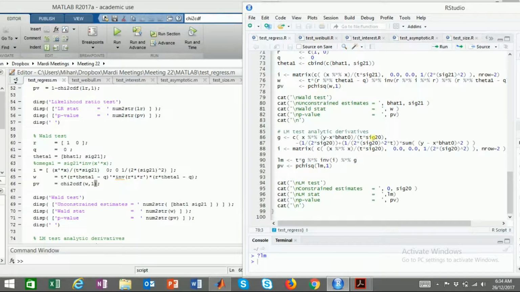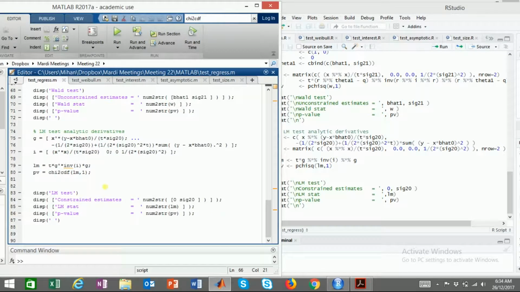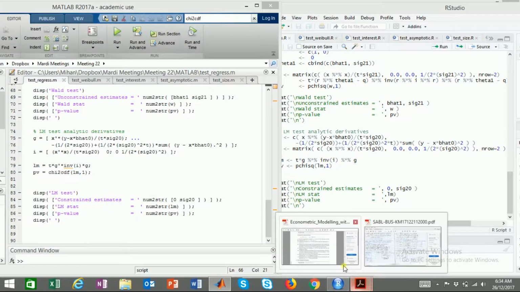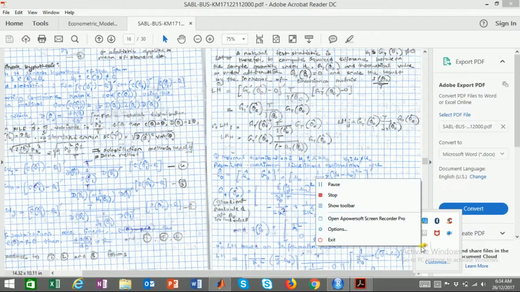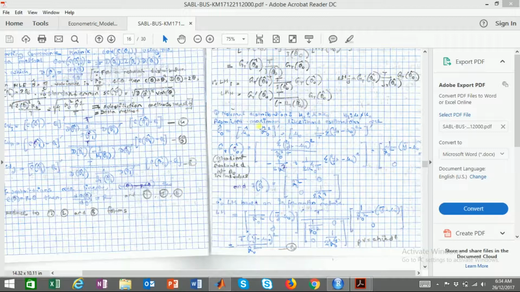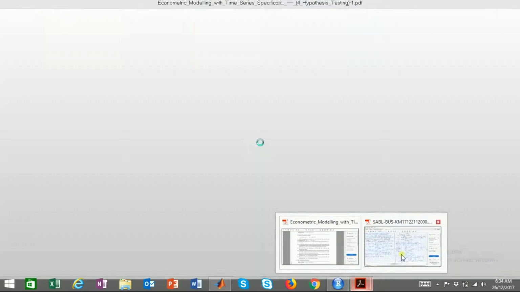So we have the Wald statistics, then the Lagrange multiplier. Okay, so let's get back to the game. What do we have in the Lagrange multiplier? We have y_t minus mu by sigma square, and then 1 by 2 sigma square plus 1 by 2 sigma to the power 4 times y minus mu. This is all the gradient matrix, isn't it? Let's see.